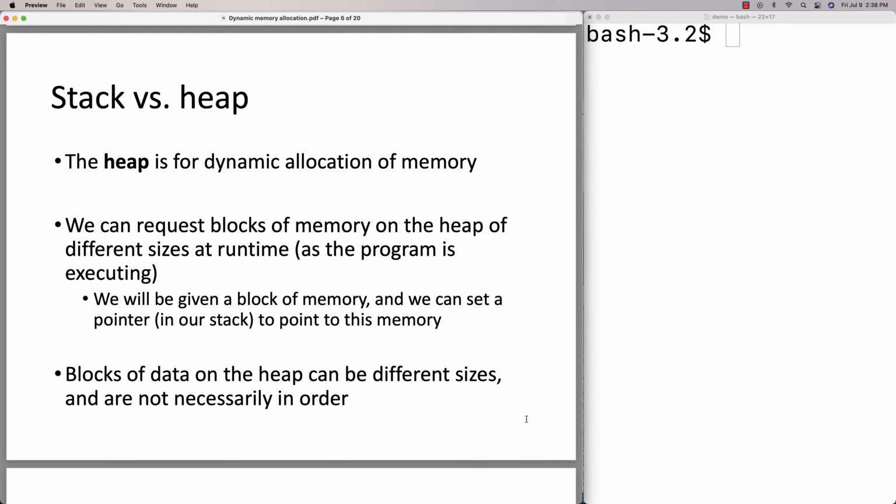So the heap is for dynamic allocation of memory. On the heap, we can request blocks of memory that are different sizes at runtime, and we can also resize those blocks at runtime. And what we're going to do is have a pointer variable that keeps the memory address of that block of memory on the heap that's been allocated for us.